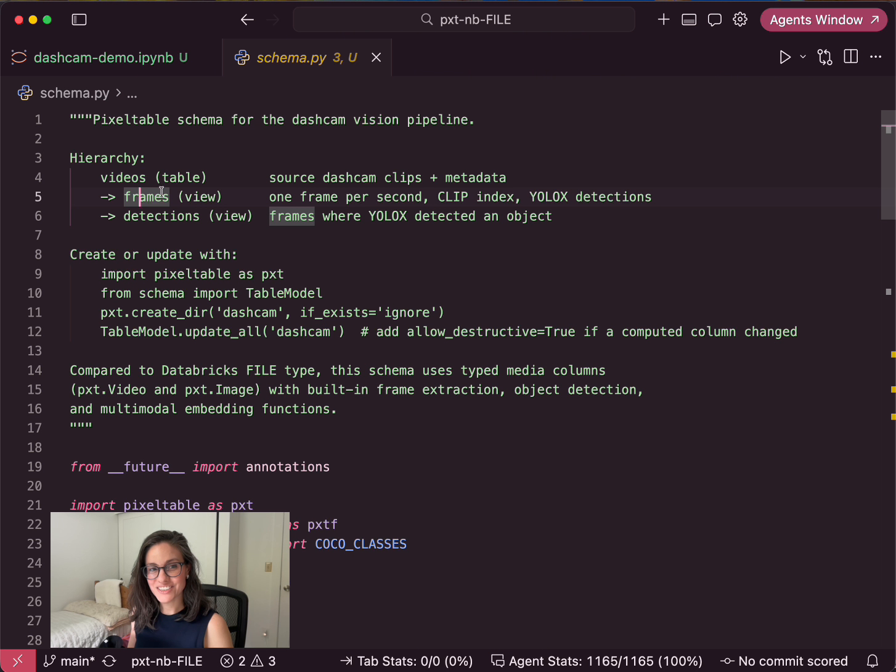The second level starts when I create a table called frames. That's a view on top of the videos table, and in that I extract 1 frame per second, I added a clip embedding index for multimodal embeddings, and I added YOLOX object detections and did some additional computed columns based on the output. The third table is called detections, and it's also a view. It's a filtered view where I'm filtering out only those frames where YOLOX detected an object.